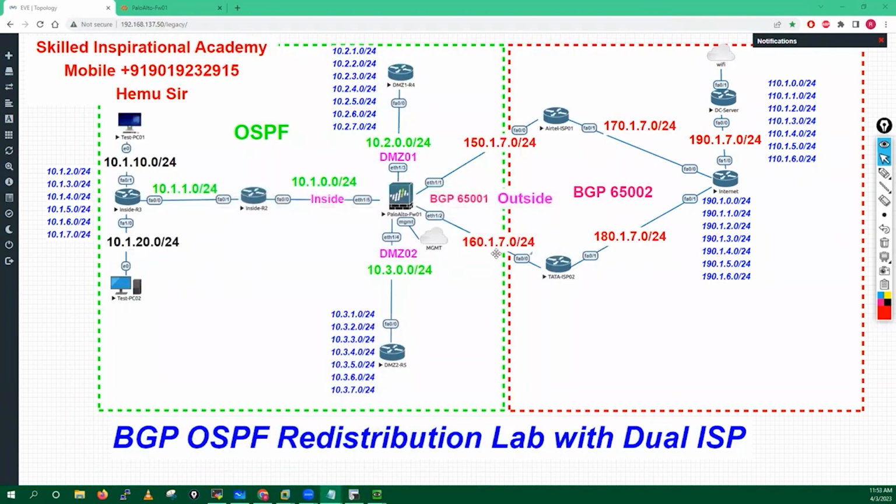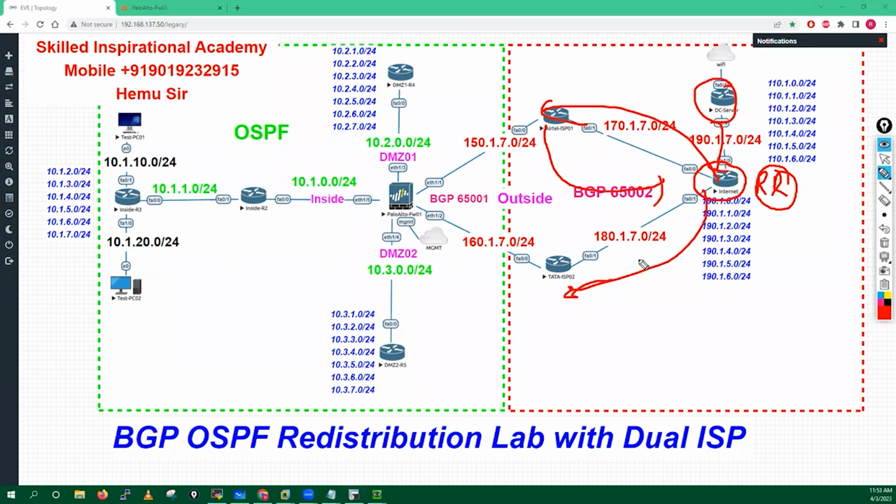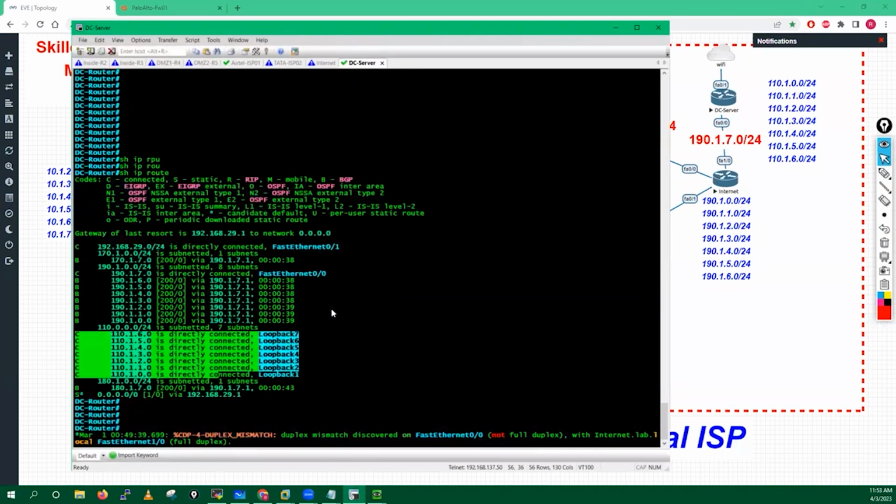So guys, what I have to do is make this router a route reflector. Then only it will advertise the routes which it has received here. It will reflect here. And if it is receiving anything from these routers, it will reflect to this particular device only when I make this a route reflector. So I'll go to my internet router. Let me do that config.